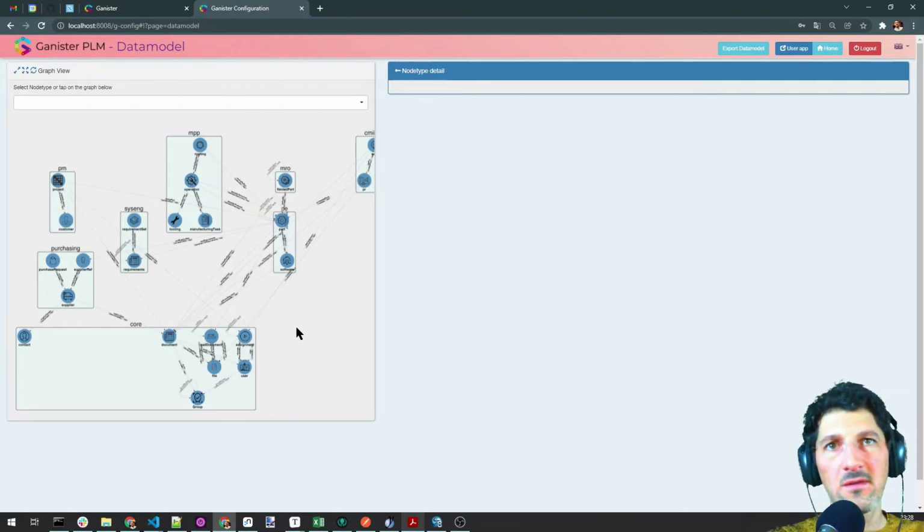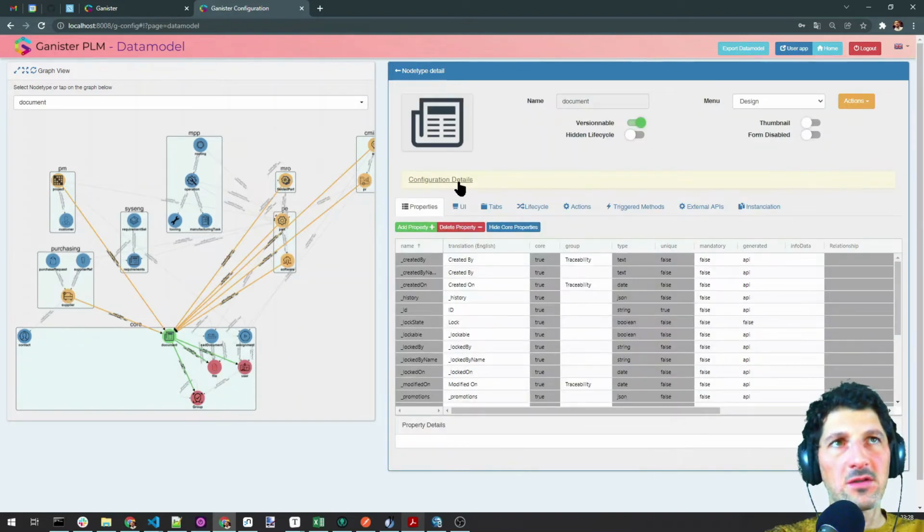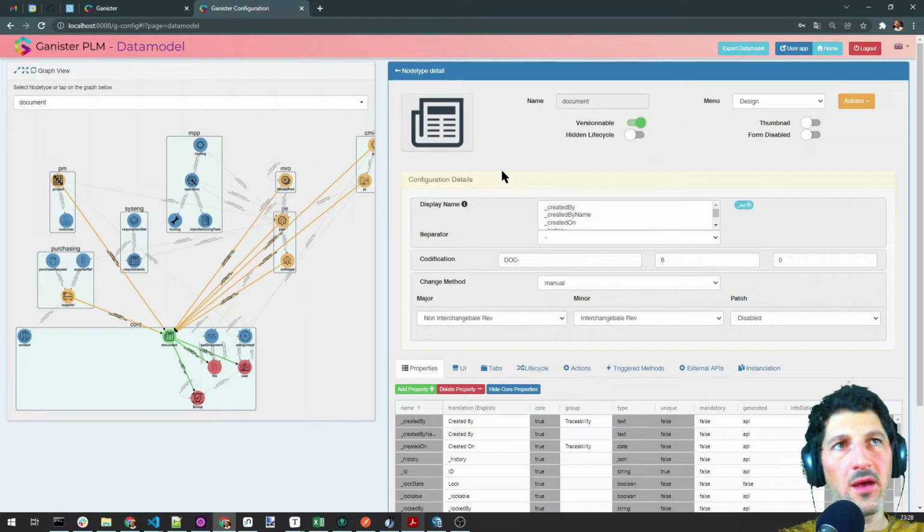So in today's example, we're going to look at documents. By default, when you create any node, you can assign a specific numbering for your node types. But this is only per node type. It doesn't take into account any specific information that you may have entered on your document.